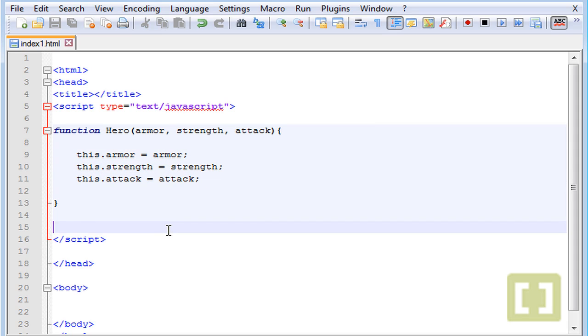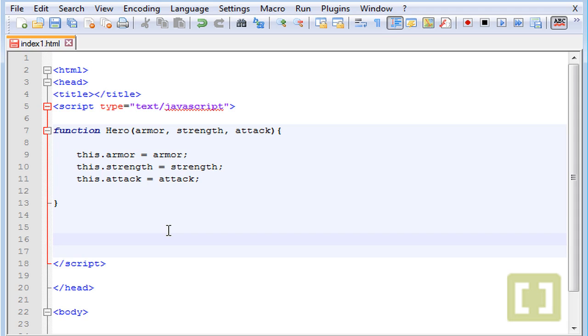So that's the whole process of creating a constructor function. If you want, you can go ahead and create more properties. Just remember that you should always put the properties as an argument value here as well, and then here. Now we have the properties that we want for each hero, which are armor, strength, and attack. Now I want to create different heroes with different values for each armor, strength, and attack.